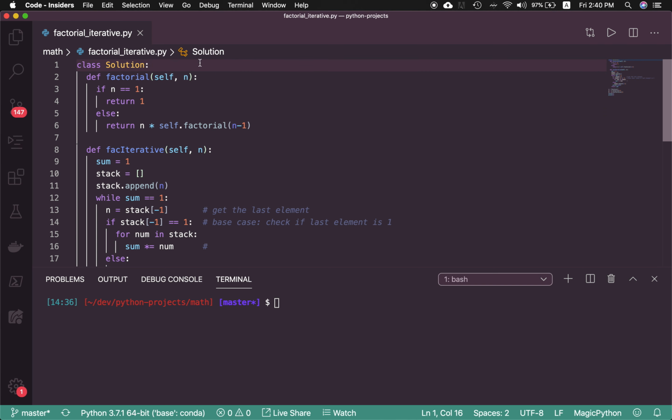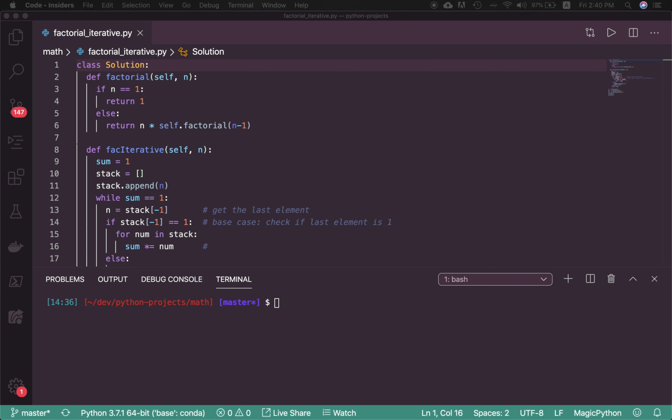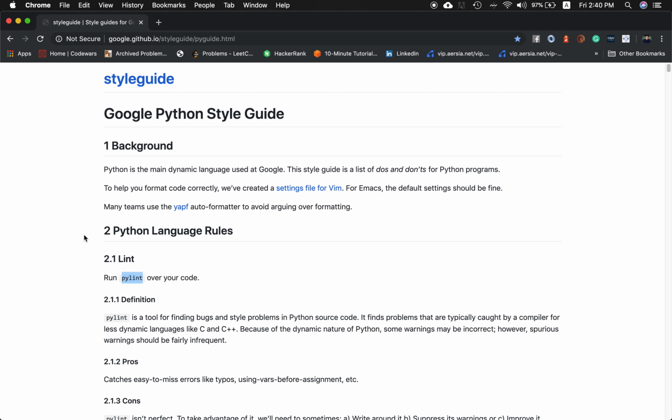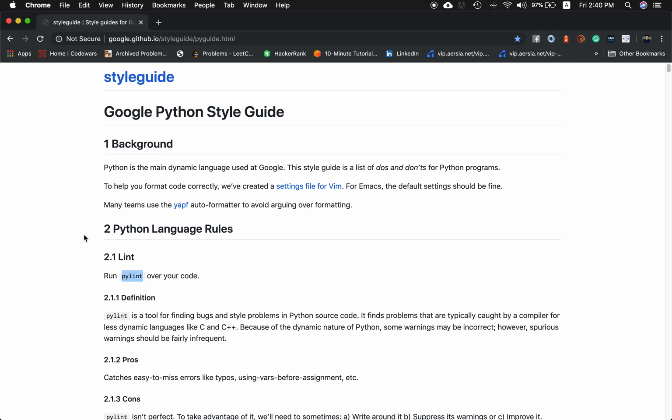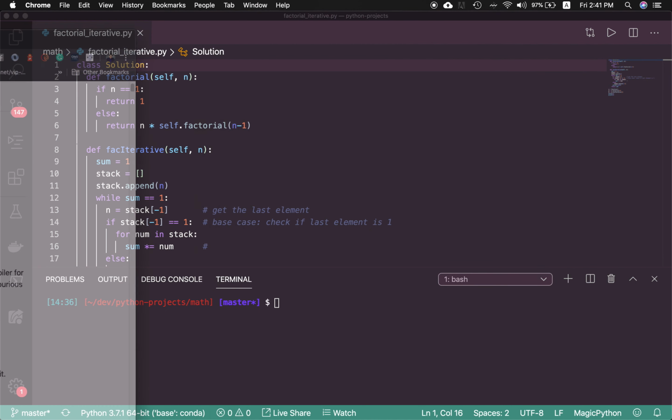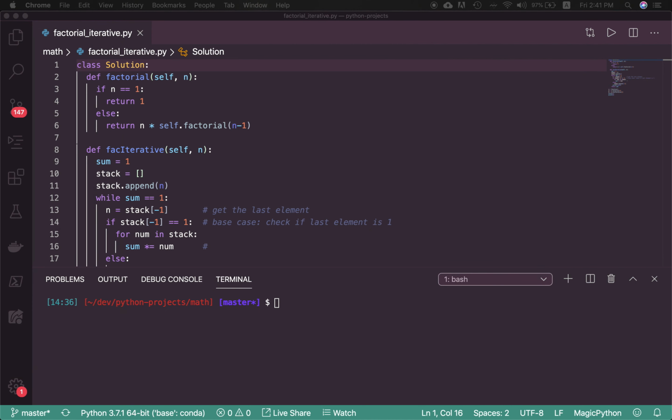I've been using Python to solve some coding challenges, but it never occurred to me to check the style guide. So I googled for a Python style guide and found the Google Python style guide, and this is it. First things first, I want to know how Google structures their Python code base. So I'll try Pylint over my code and see if it helps me.